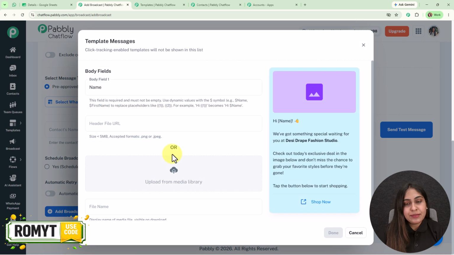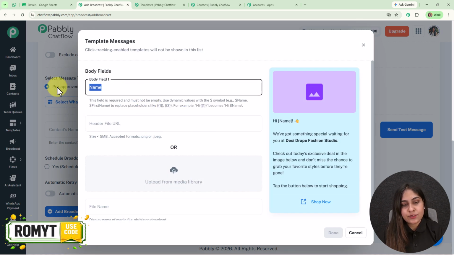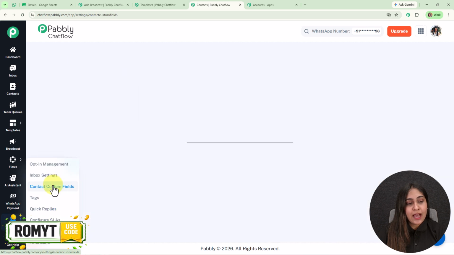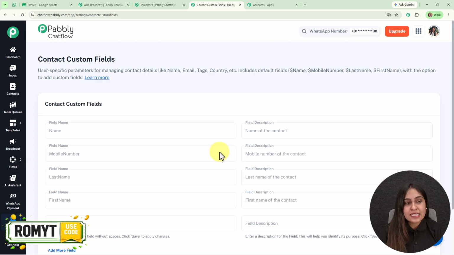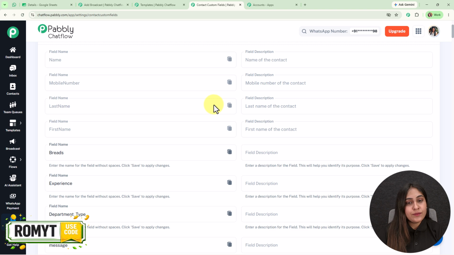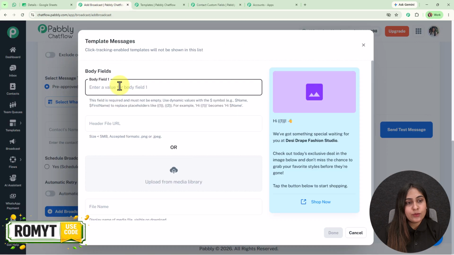So this is my template, and here I've used a variable in the place of name because variables make a text dynamic and you can add multiple variables in your draft. So to make this text personalized, I've used a variable in the place of name. And now to make it permanently dynamic, what we are going to do is access contact custom fields from the settings. Here you can see 4 global fields that are name, mobile number, last name and first name. You can add more contact custom fields as per your variables. For now, I'm going to copy the field name for name and we are going to add it over here.